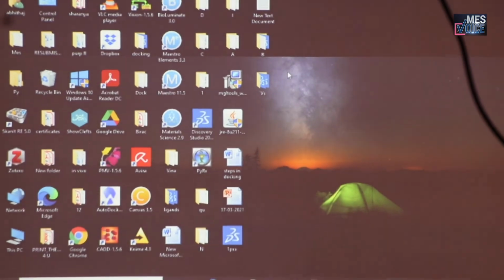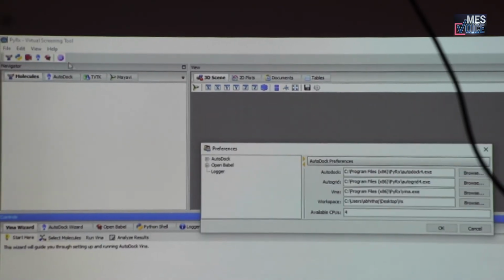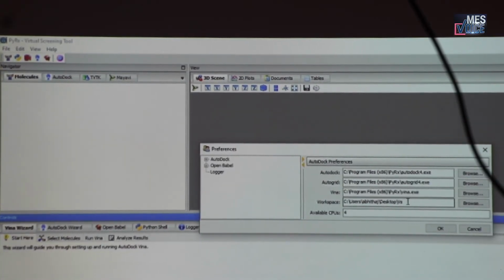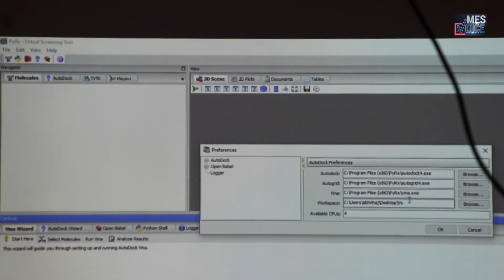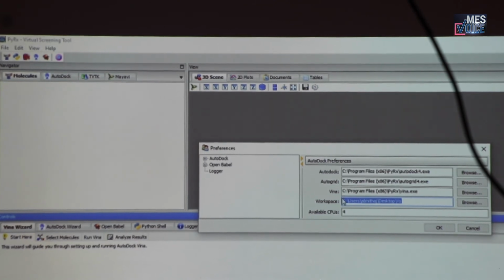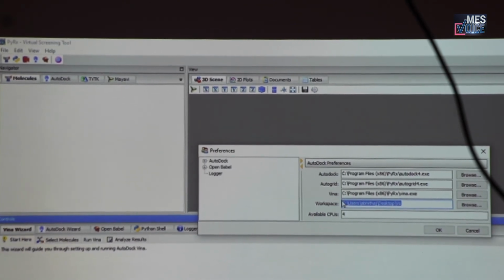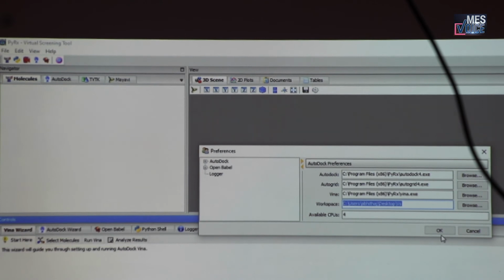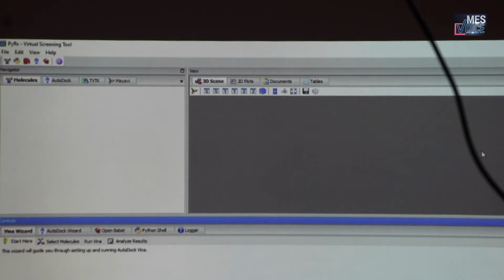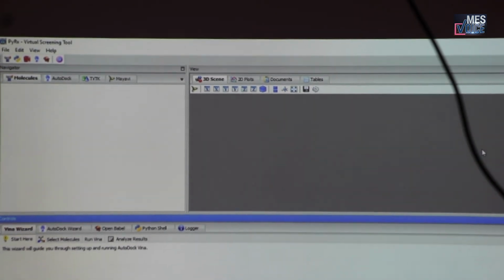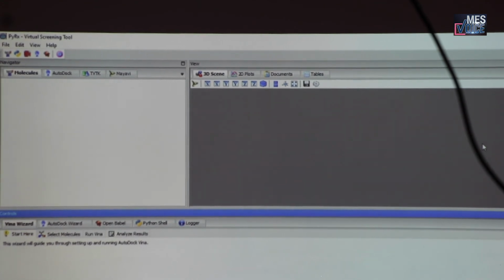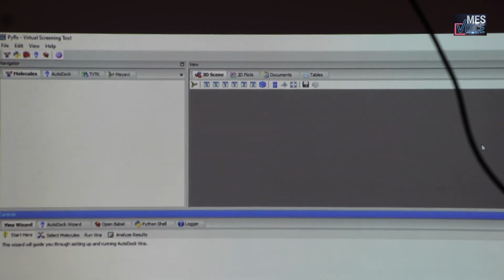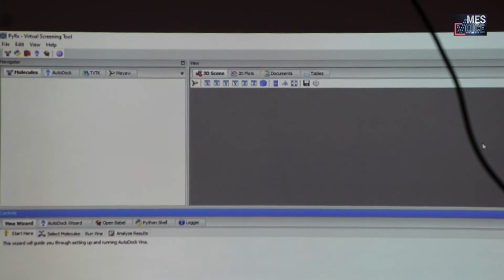Make a folder on the desktop. In Preferences, just copy and paste your current file path into the workspace. Just select and Ctrl V. Then click on OK and just close the PyRx software and reopen it, and make sure that your folder path is changed.